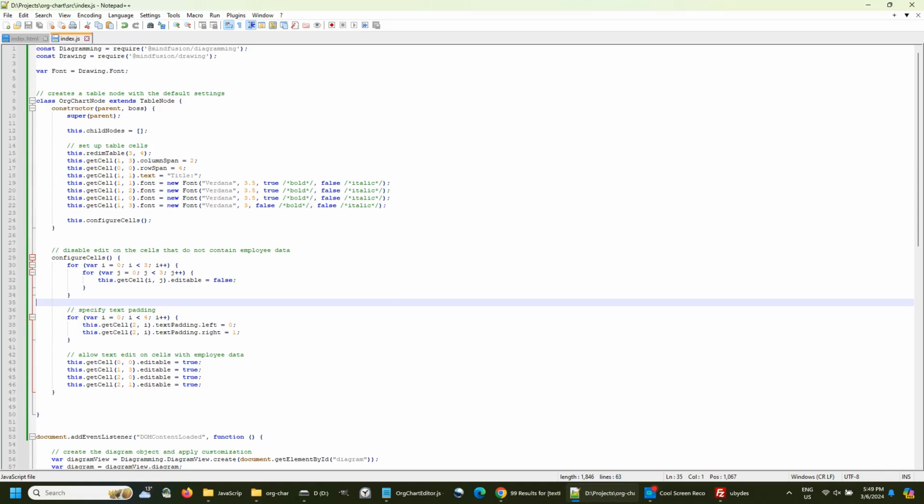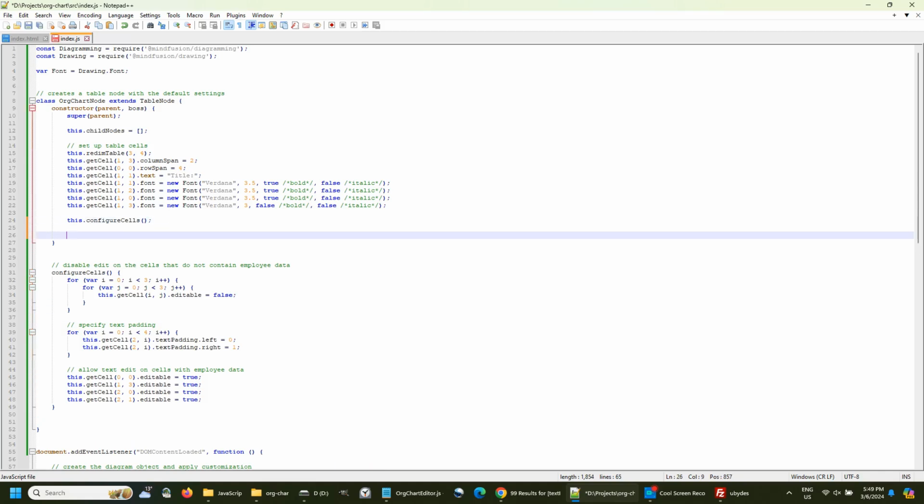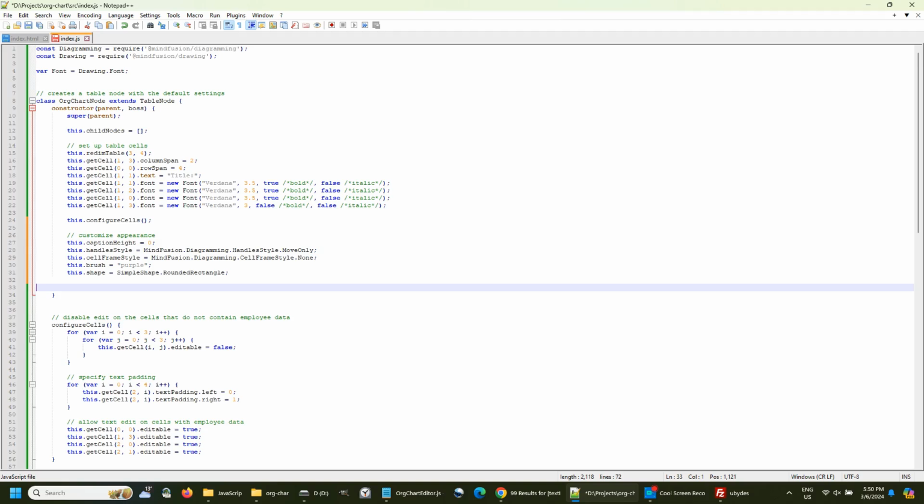Now we add some appearance settings. The properties are defined in the table cell class. You can check the members list. We set caption height to 0 because we plan to use no caption. We change the handles style to move only. The handles are the UI gauges that appear on a diagram item and allow you to interact with it, move it, resize it, rotate it, and so on. We also hide any cell frame by setting the cell frame style property to none.